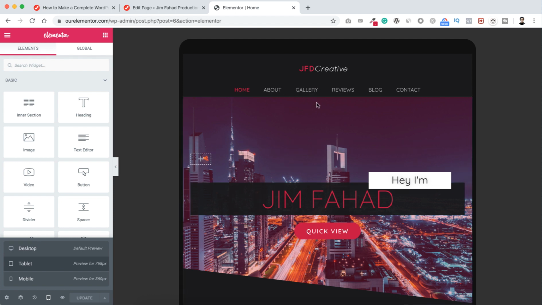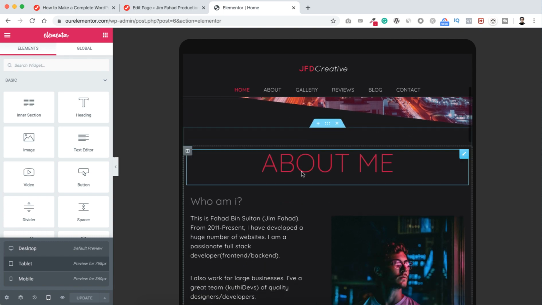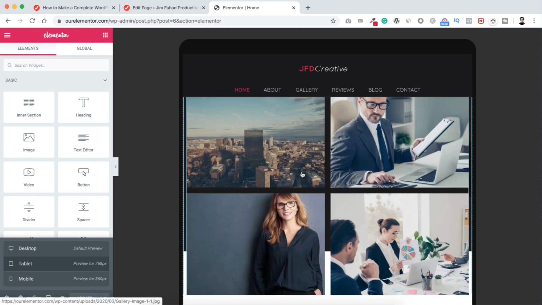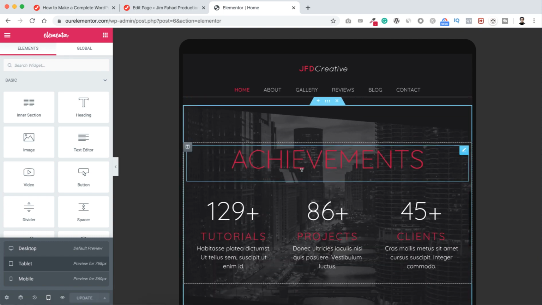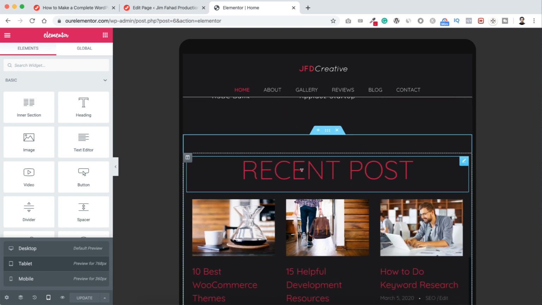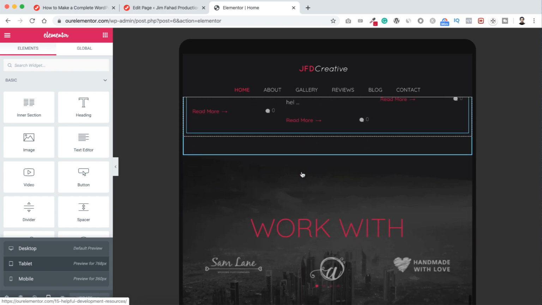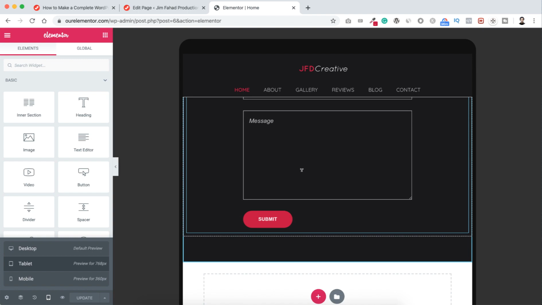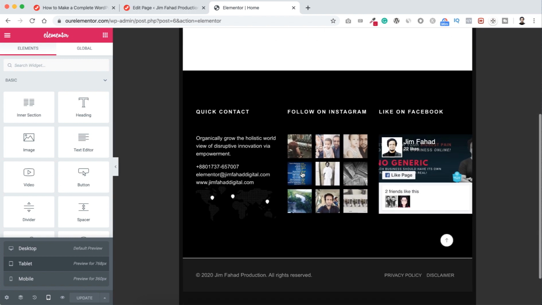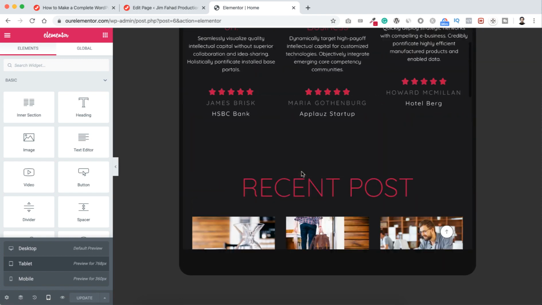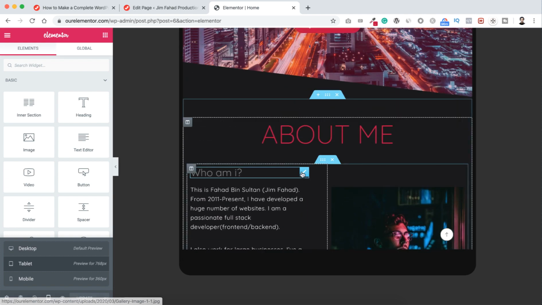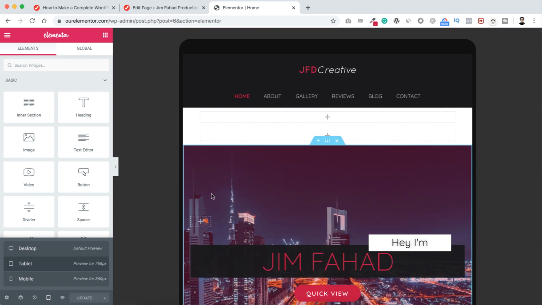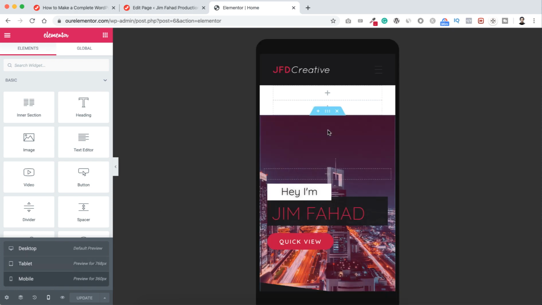On tablet our website looks great. This section looks great. Gallery section looks great. Achievement section looks great. Review looks great. Recent post, work with, contact form, and our subfooters, everything looks perfect on tablet device. Let's have a look how it's looking on mobile device. So to check it, let's click on mobile. So this is our mobile view, and here is our hamburger icon.